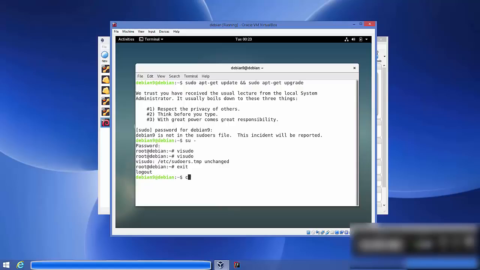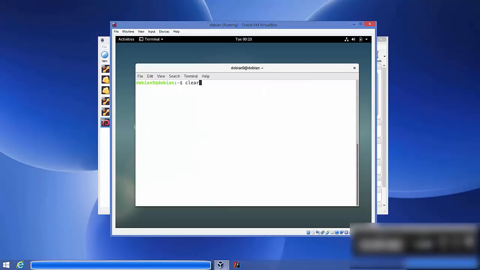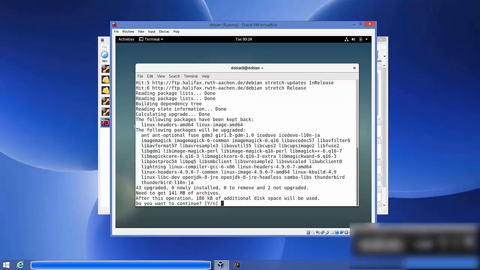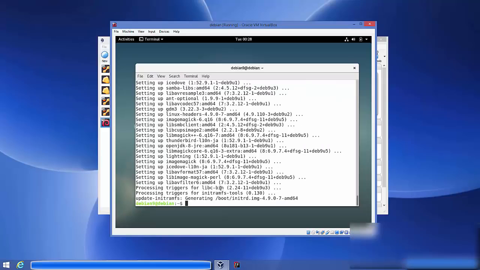So first of all, I'm going to clear the terminal, and then I'm going to run this sudo apt-get update and sudo apt-get upgrade command once again. And now I'm going to give my Debian 9 user's password, and you can see now it works. Here you just need to press Y and then press enter. So now the update and upgrade is completed. Let me clear the terminal once again.